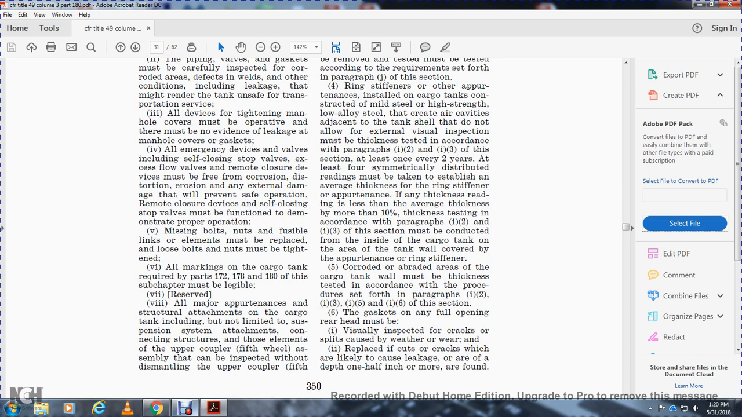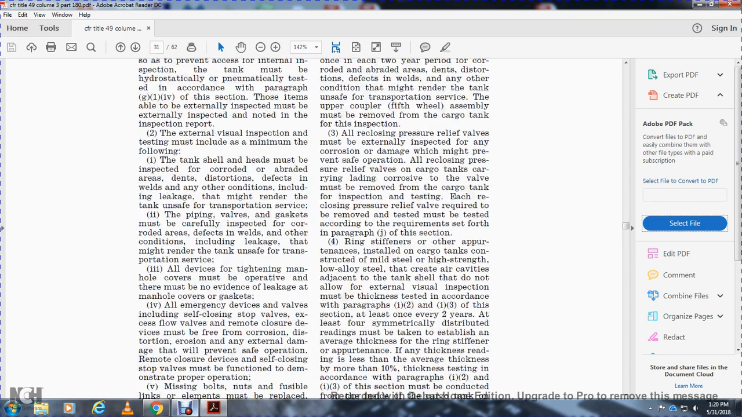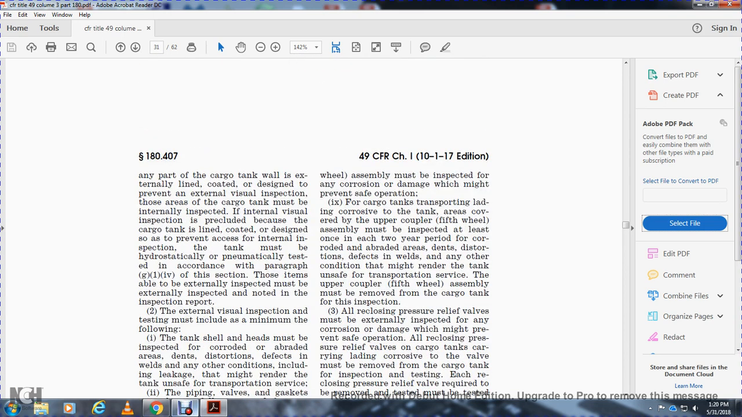Four: all markings on the cargo tank required by Parts 172, 178, and 180 of this subchapter must be legible. Seven: all major structural attachments to the cargo tank, including but not limited to suspension system attachments, connecting structural elements, and the upper coupler or fifth wheel assembly, must be inspected for any corrosion or damage that might prevent safe operation of the cargo tank.